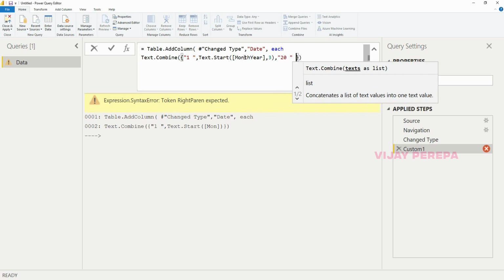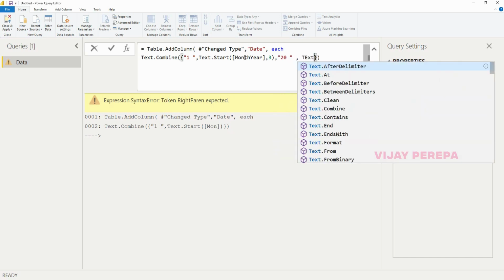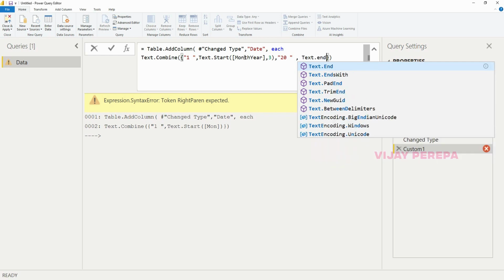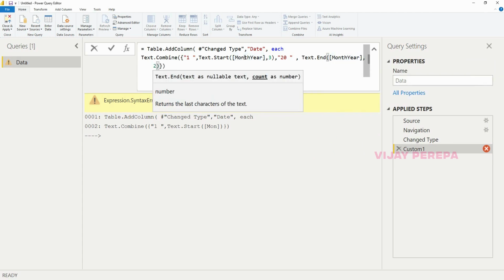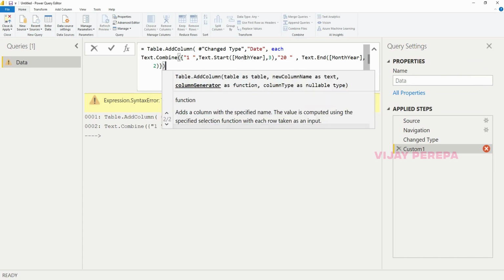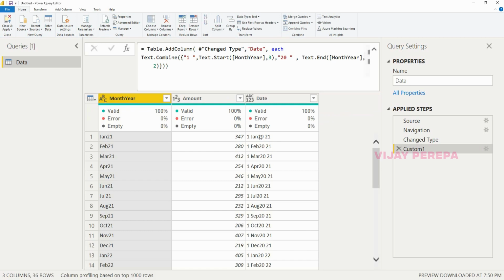And then comma Text.End. Text.End will work like the right function in Excel. Text.Start will work like the left function in Excel. Within that, again, I need to give the month year. That is a column name, comma 2, and that is good to go. And I need to close one more bracket and press enter. Now you see the data is coming in this fashion. I think I need to add space here, not after.